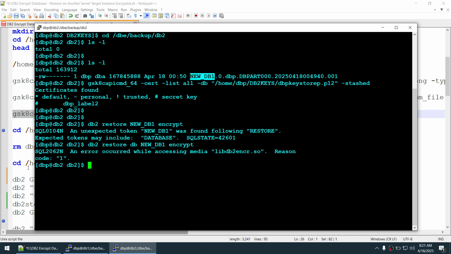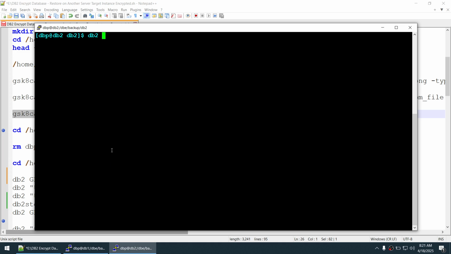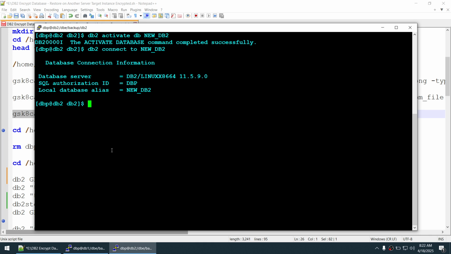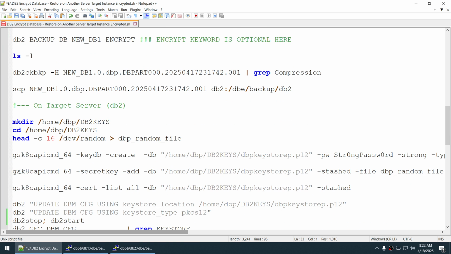So what we are going to do now is, there is already a database here which is using the key store, so we can't replace the key store with the db1 key store. If we replace the key store, this particular database will not come online. Which database will not come online? The database that we have created here. So if I say activate db new db2, which is also encrypted here, that particular database will not be able to activate, neither will we be able to connect to that particular database. So if I say connect to this particular database, we will not be able to connect if I replace the key store.